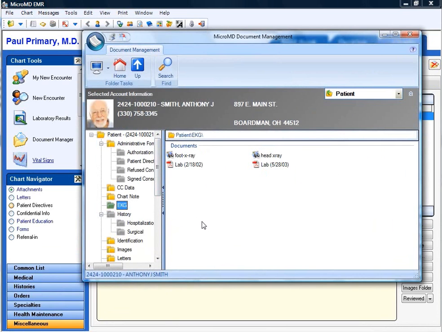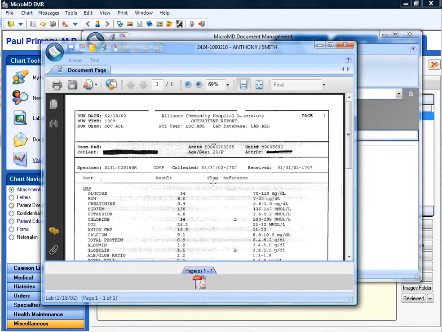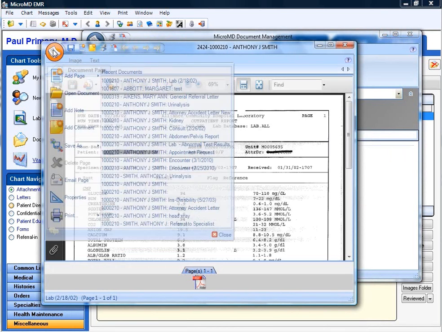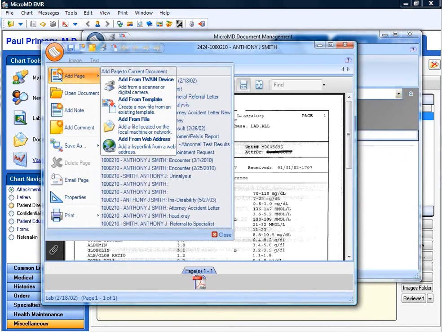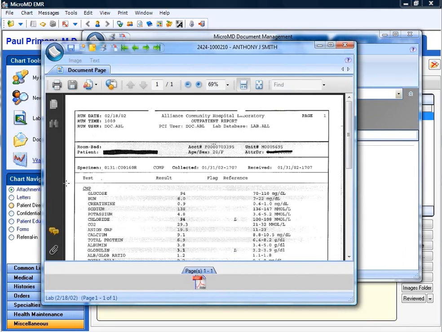If you want to add pages to an existing document, so let's say this is a lab result and another page came over. If you open that result up, click on the white piece of paper, Add Page, and Add from Twain Device. What you want to do here is click on the Append button. You'll scan the document in, and when you click the Append button, it's going to attach to this document. So then you would see two pages here.